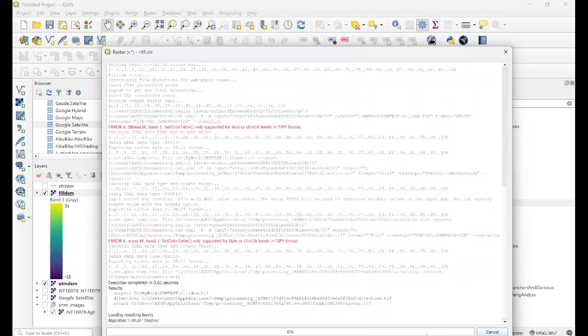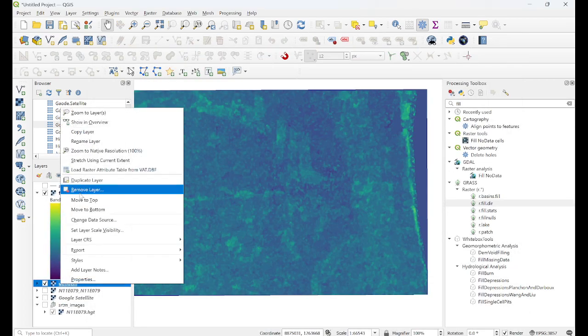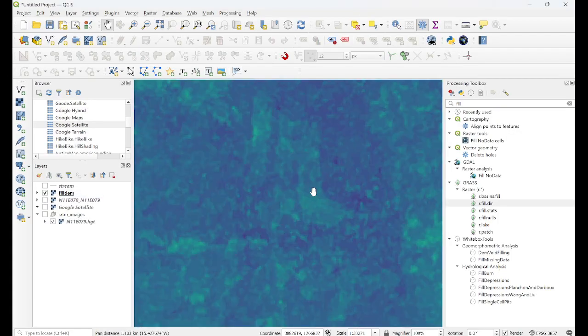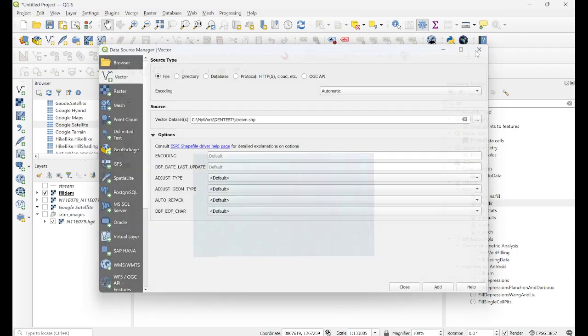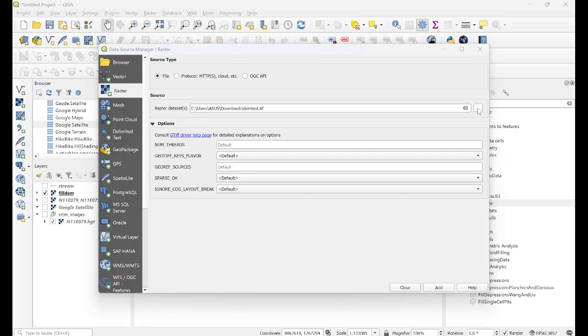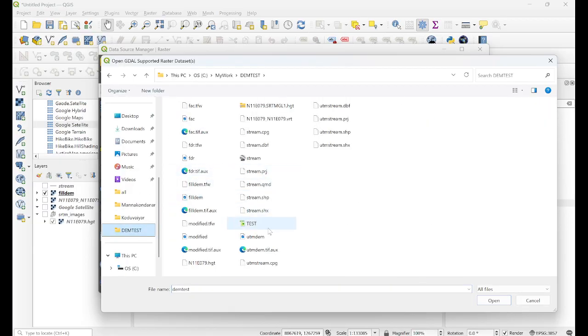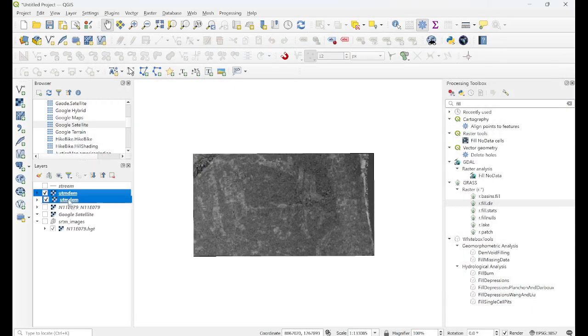It may take some time. Yeah, it's done. Now I will delete this one also. Now our DEM will be the filled DEM. This we will use for everything. We may use that one also, but maybe it requires another method which I am going to use. But right now it's the UTM DEM, and we are going to use this filled DEM.